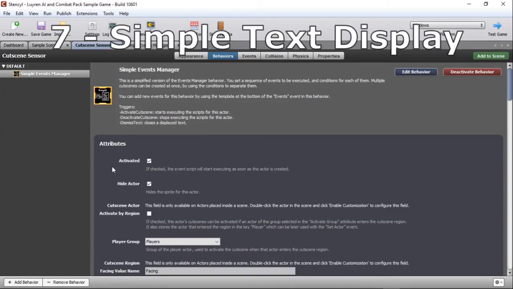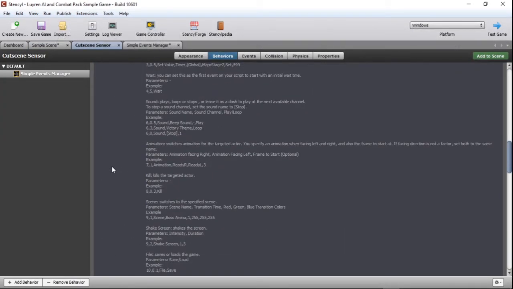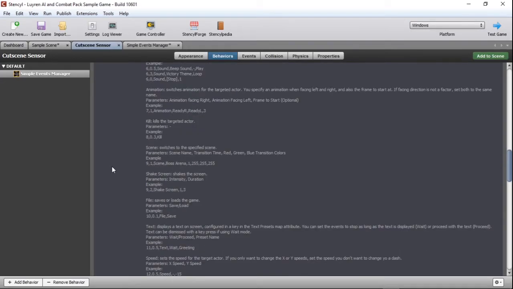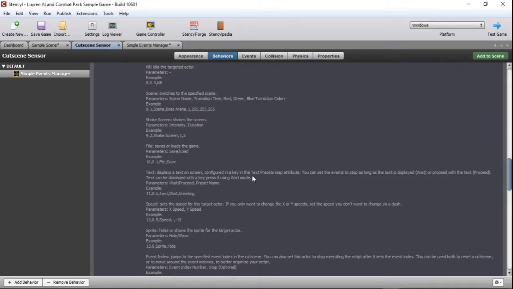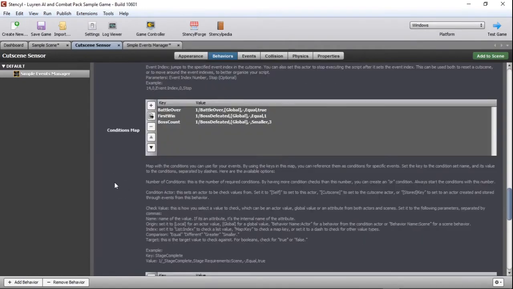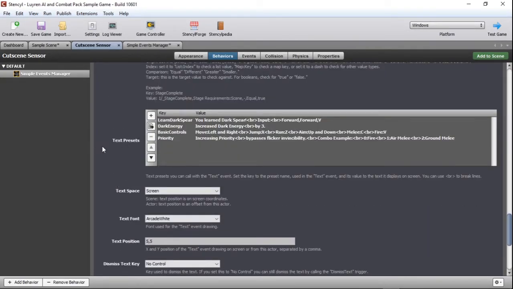Next, the Simple Events Manager behavior, which is the free demo of my cutscene resource pack, was updated with a simple text display event. You can set your events to proceed after the text is displayed, or wait for the player to dismiss it. And you call the text with a preset name. The preset name is configured in the text presets here. The name is the key, and the value is the text to display. You can use this symbol to break lines.